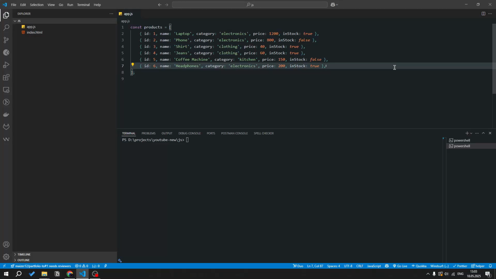In today's video we'll talk about the difference between two very popular and very similar methods, forEach and map. I think this video will be useful for beginners or people who just started learning JavaScript and want to understand this difference more deeply. Okay, let's get started.